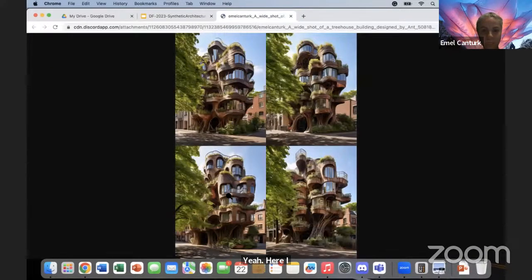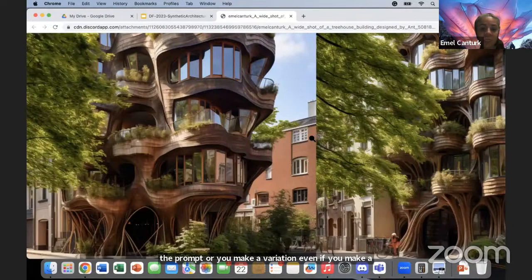Here I have the subtle variations. Here you can see the composition of the image stays the same, right? Only some details are changed. Here also the building in the background is changed. You can see, right? So Midjourney is not a rendering program. Every time you make a change in the prompt or you make a variation, even a subtle variation, you can see that there are some changes.